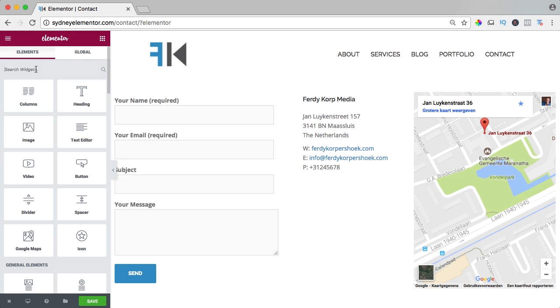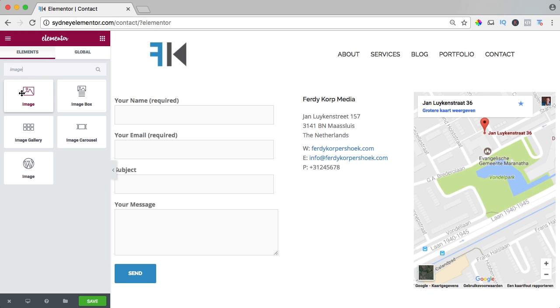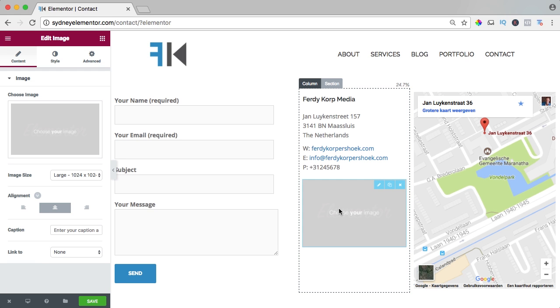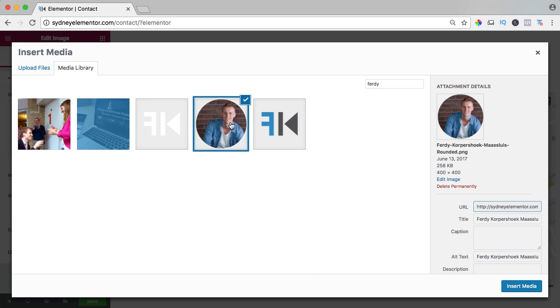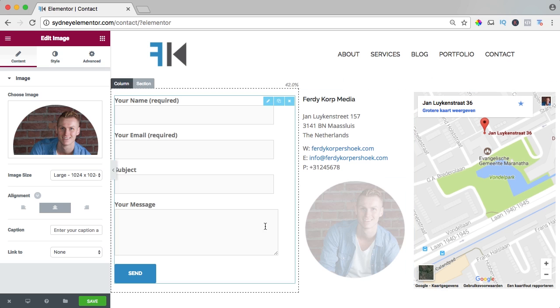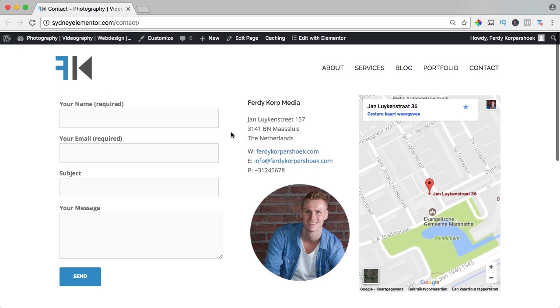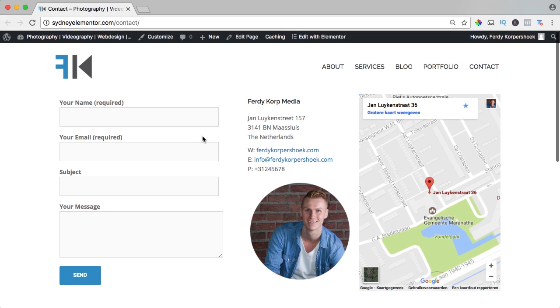other elements. I can search for image. I can drag it here, above or below. I can click on it. I can search for 30. I want to add this image, insert it, save it. And that's how easy it is to change things on your website.